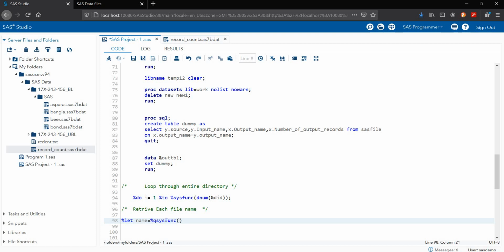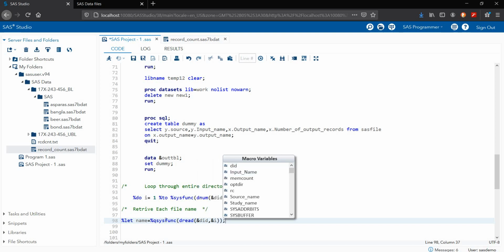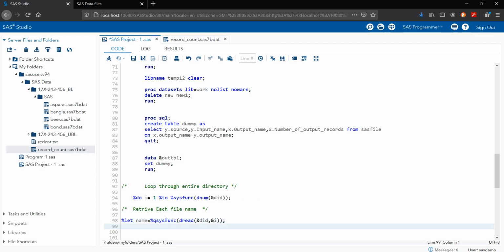Then dread, which directory. Did is my directory, with the loop with i, because I declared the i as 1. They will retrieve all my directory one by one.